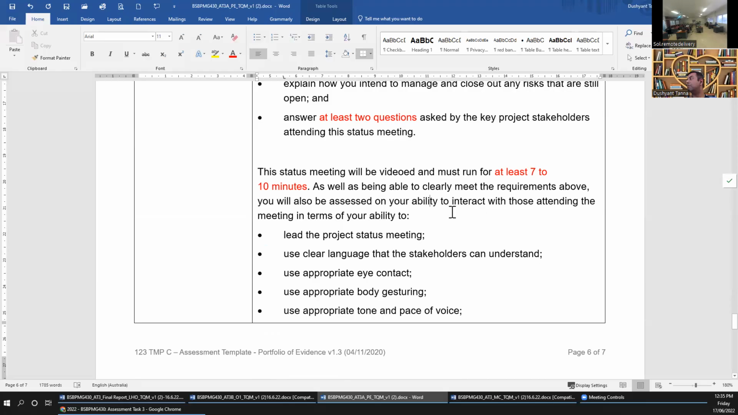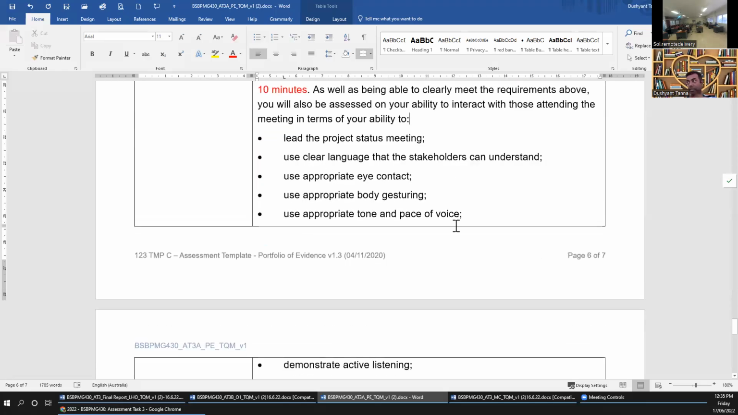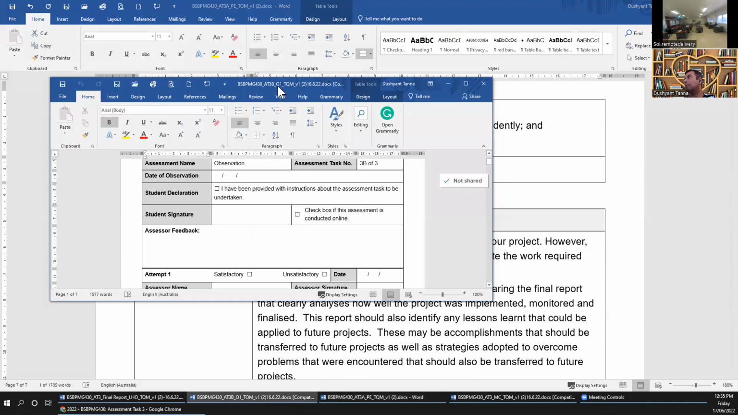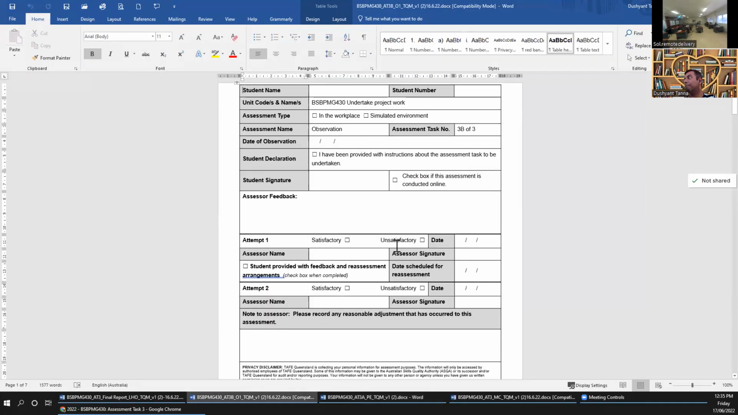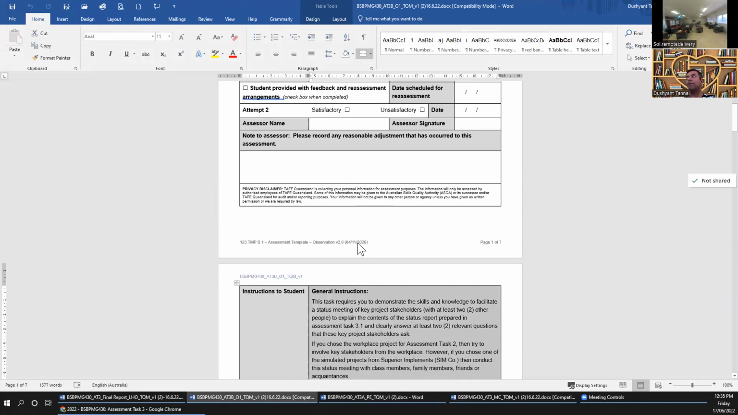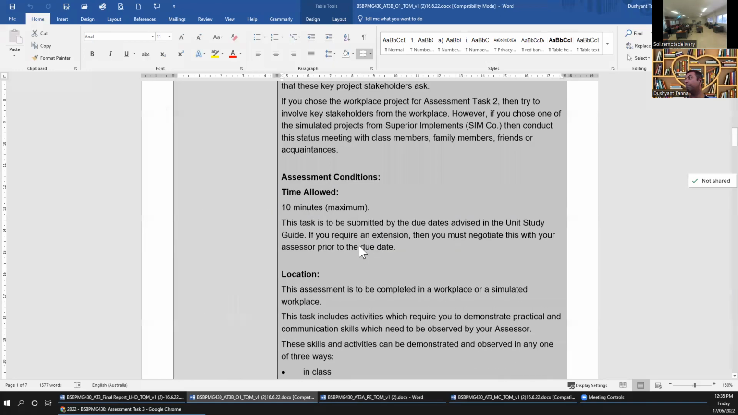Clearly meet the requirements of the project status meeting: appropriate eye contact, body gesturing, tone, voice, clear language, demonstrated active listening, answer 2 questions, confirm, and allow the stakeholder to have their say. And this is the document that you are filling in, AT3B01. This is the document that you will fill. Again, this document will have repeated instructions.